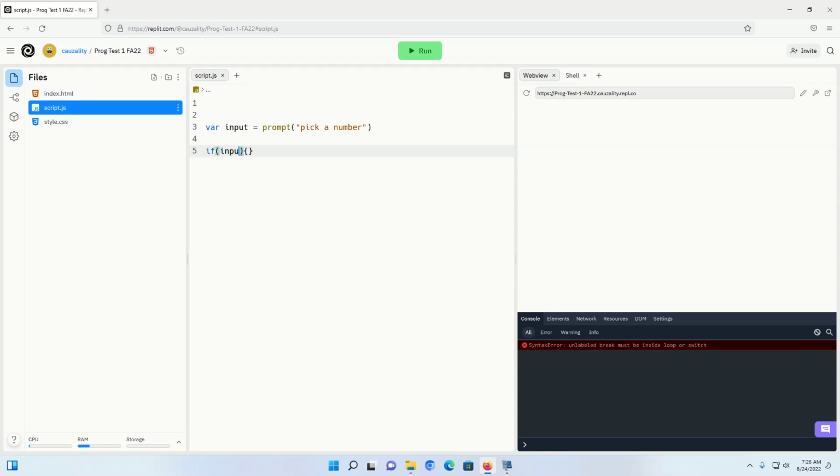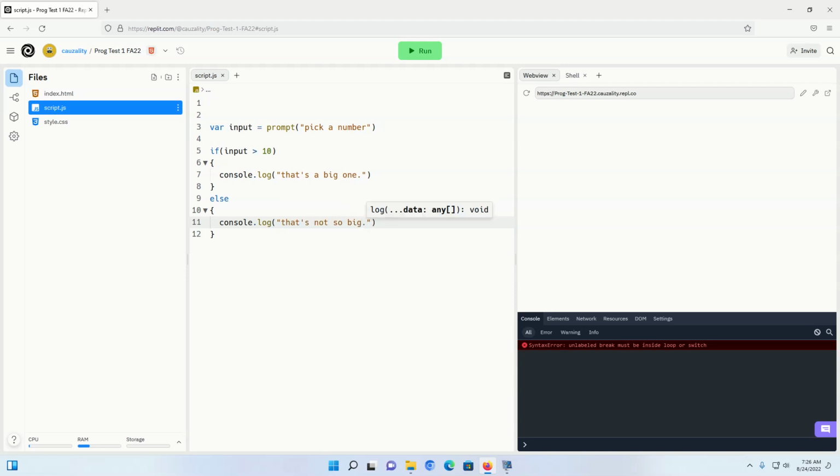So I could say if input is greater than 10, then we're going to do something. So if the input is greater than 10, what are we going to do? We're going to console.log and say that's a big one. And otherwise, what do we do if it's not bigger than 10? Well, that's where we use an else statement. And what happens if it's not greater than 10? We'll say console.log that's not so big. There we go.